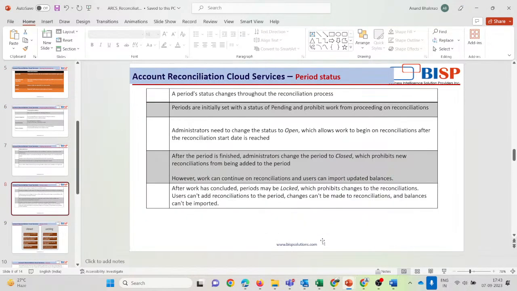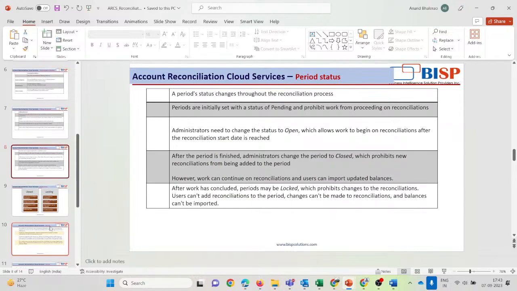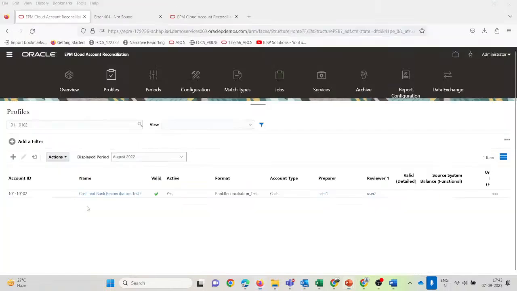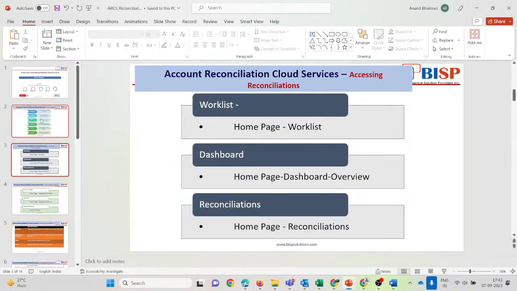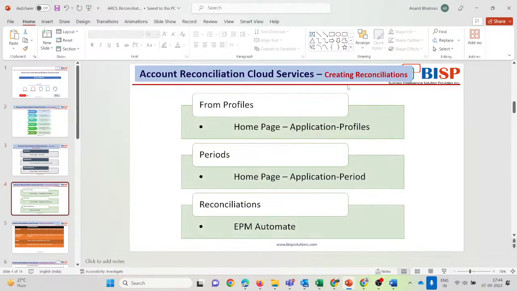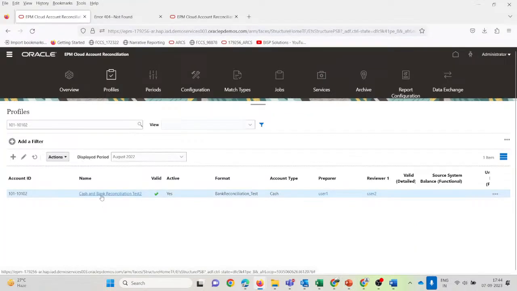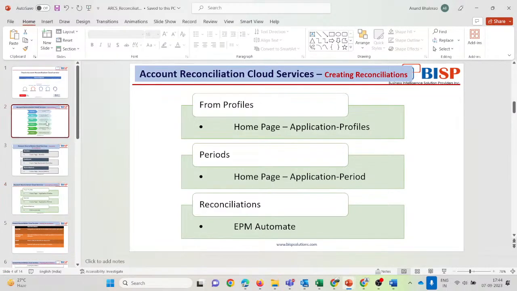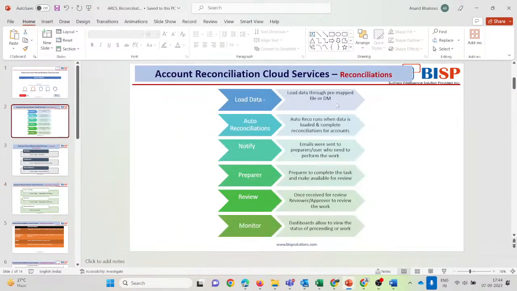Okay, then we have to go to the period under the prepare and notify, if auto reconciliation for this. Okay, so we have to go to this period, and now you can see from where we can create the assessing reconciliation and create reconciliation. So what are those different options from where we can create reconciliations? We have created the profile. Now in the period we will upload the balances. The first step, load balances through the pre-mapped file.